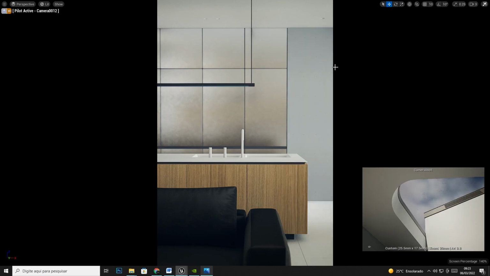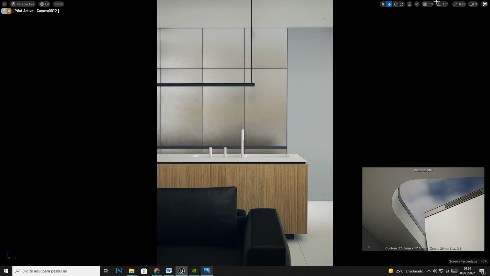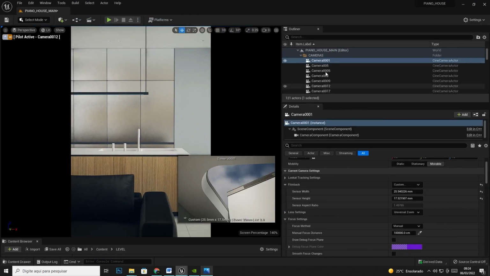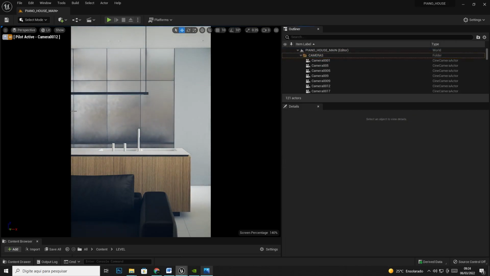Let's create a new material. Let's apply, for example, a material here. So let's see our reference. This is more roughness and this is more polished. So let's apply a more polished material. Let me see it here.